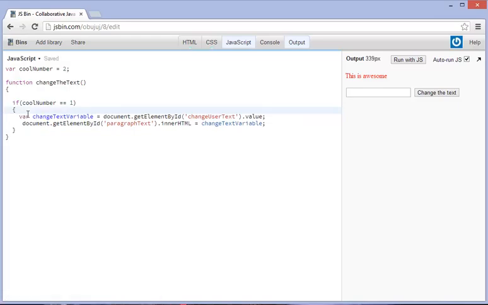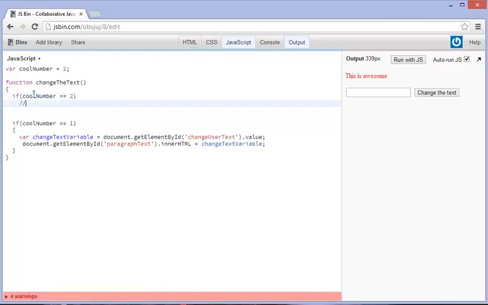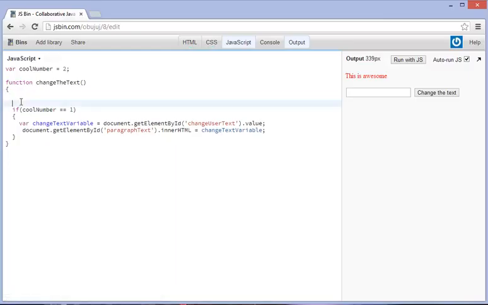Now, in some languages, if you have a one-line if statement, for example, if I just type this in, if cool number equals 1 or equals 2, and then we can type in do something like this. Sometimes you can get away with that, but it's best practice to always put in the curly brackets, okay?